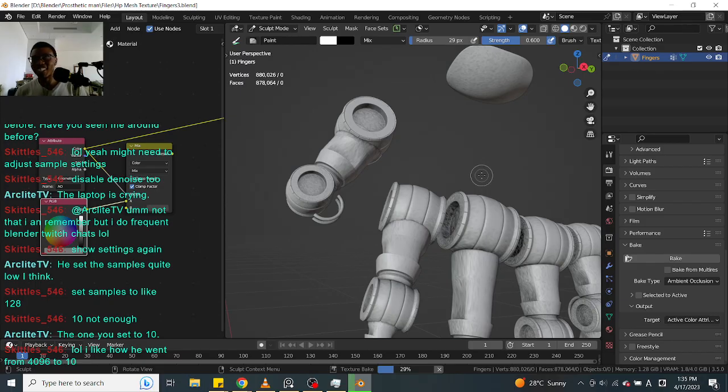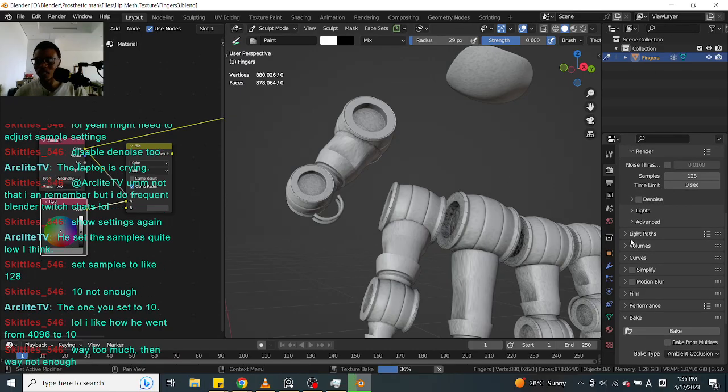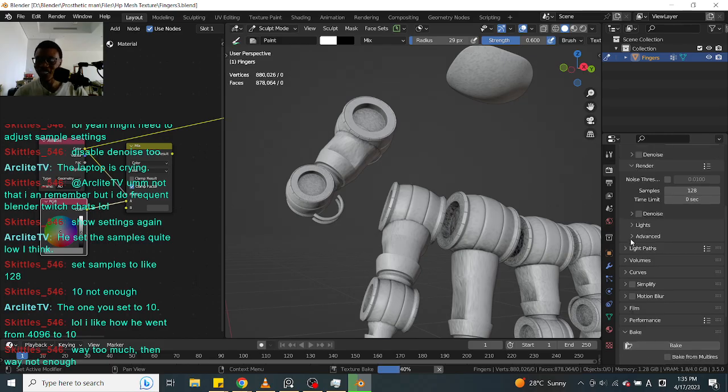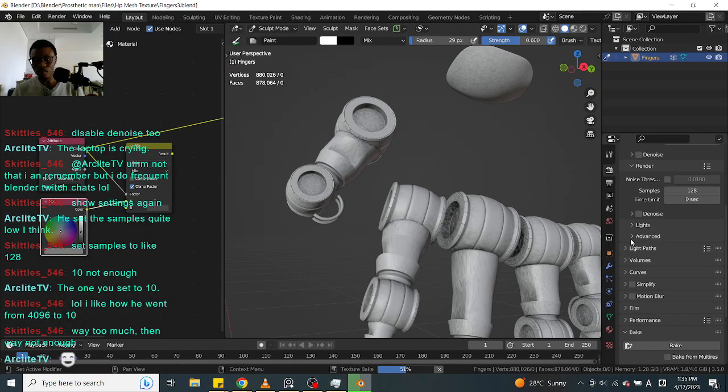Well, 10 is usually the fast sample, so even when doing the base color, I just stick to 10. Way too much, then way not enough.